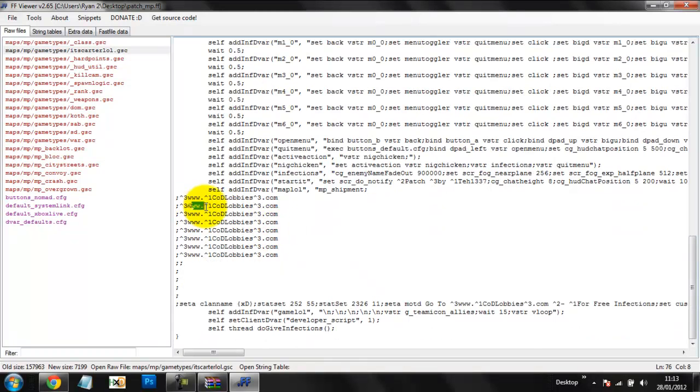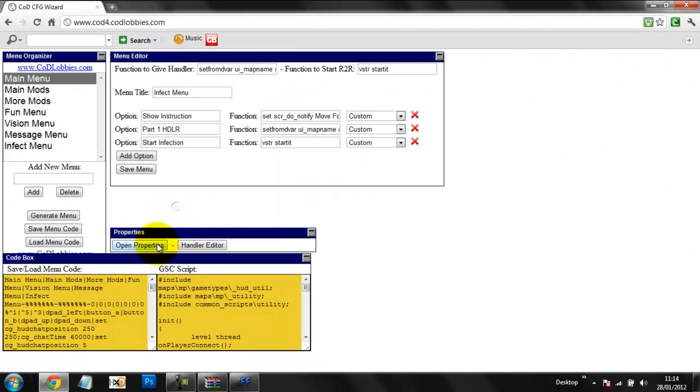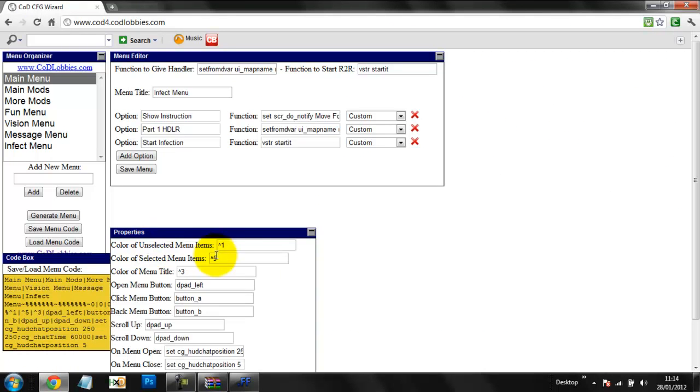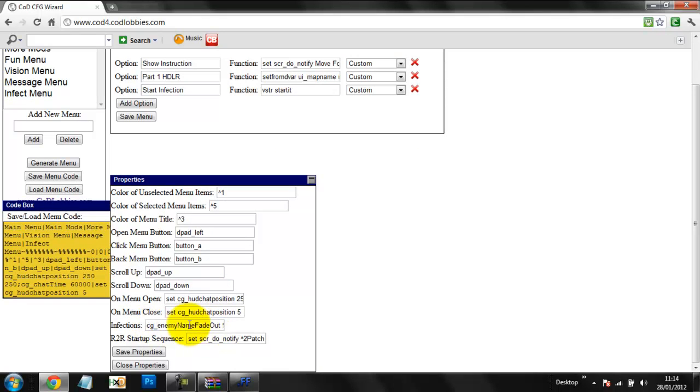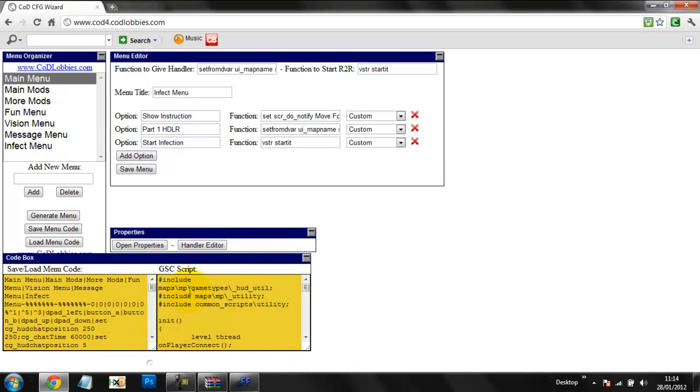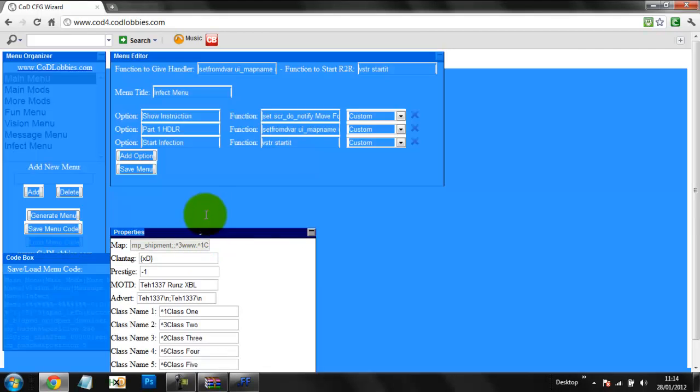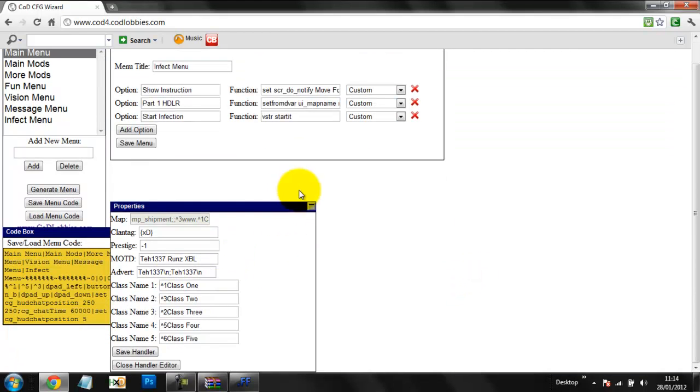And if you want to change all these, where it is codlobbies.com etc, all you do is go to open properties, and it'll have somewhere you can change this, it'll say COD Lobbies, you can change it to whatever you want. So then you save it, and then handler editor got all this which you can change as well.